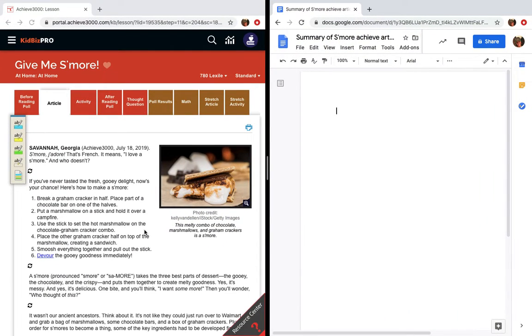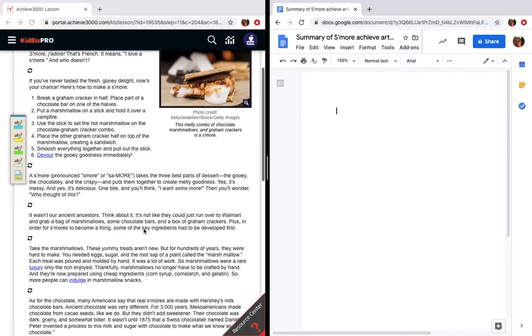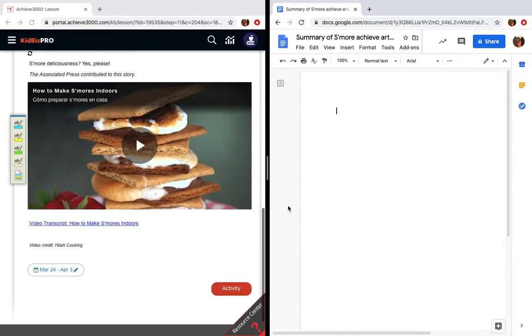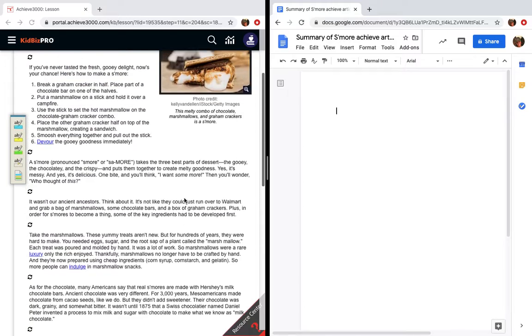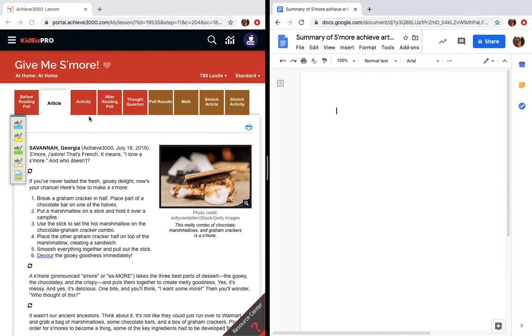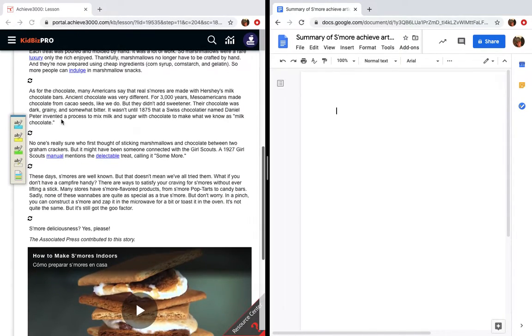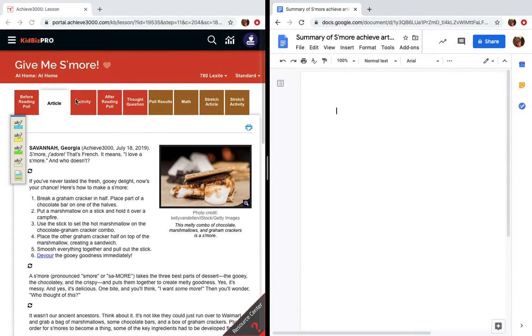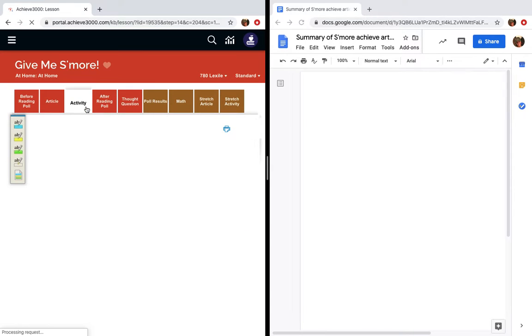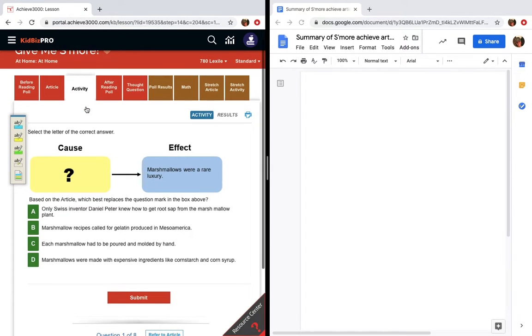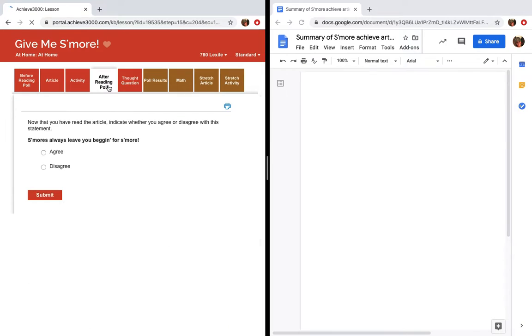So now I have the reading over here to the left, and then I have my summary to the right, which is perfect. I can see both at the same time. So once you read your article a couple times, do your recycle tabs, which is these little things, you're going to complete your activity like you would normally do. When you're done, do the after reading poll.